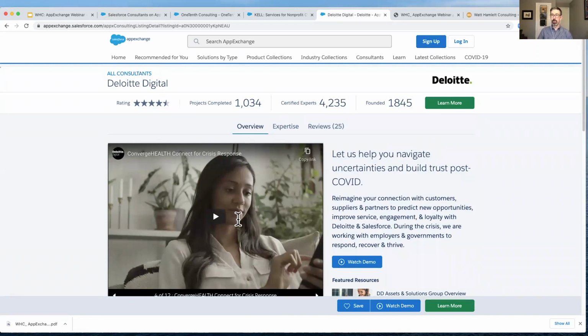partner. And then I really want to make sure that you notice that there are two additional tabs here. There's an expertise tab and there's a reviews tab. So it's the combination of these three tabs that are going to tell you everything you can learn about that partner from the AppExchange. And so I want to dive into this a little bit more.